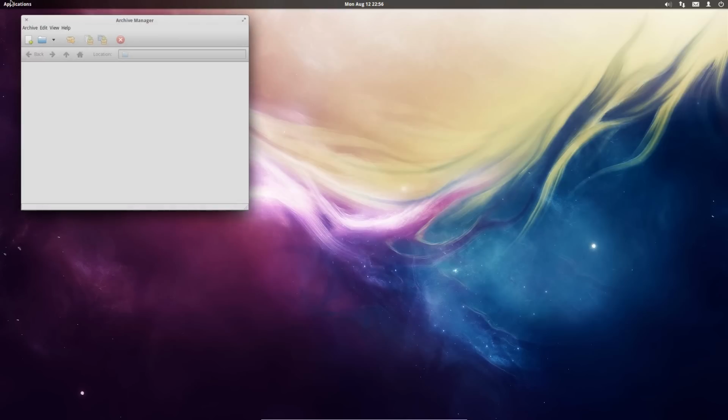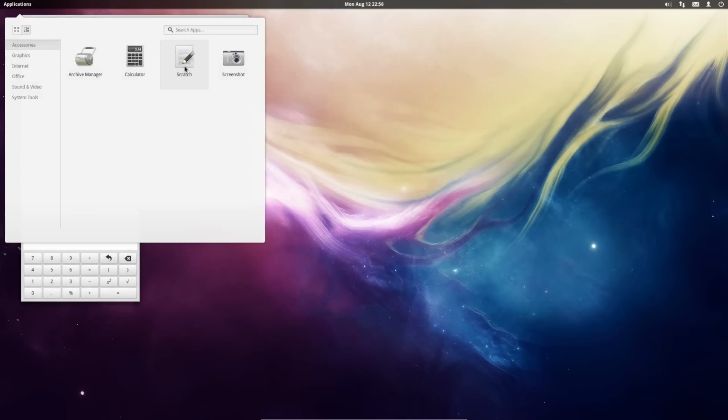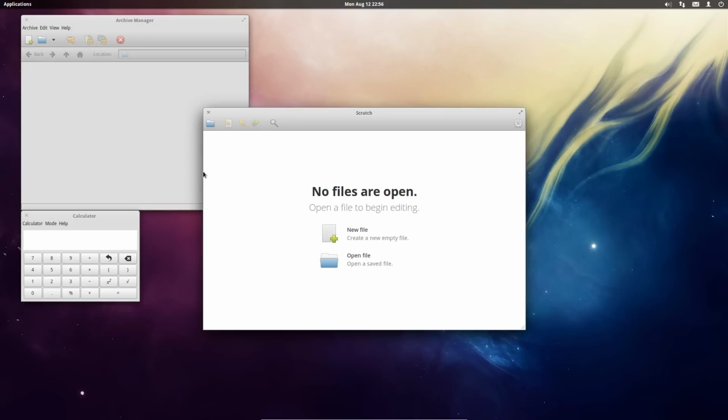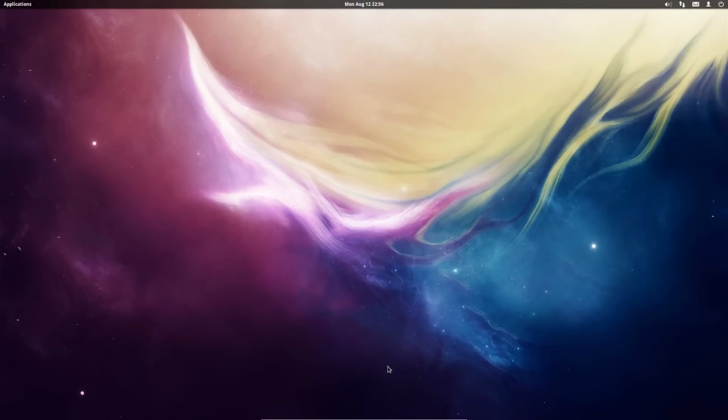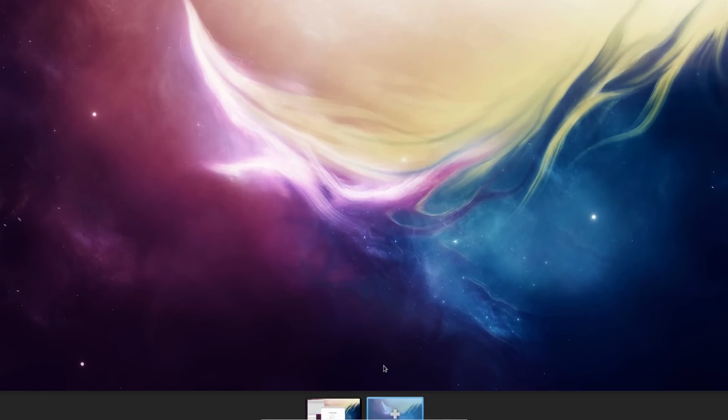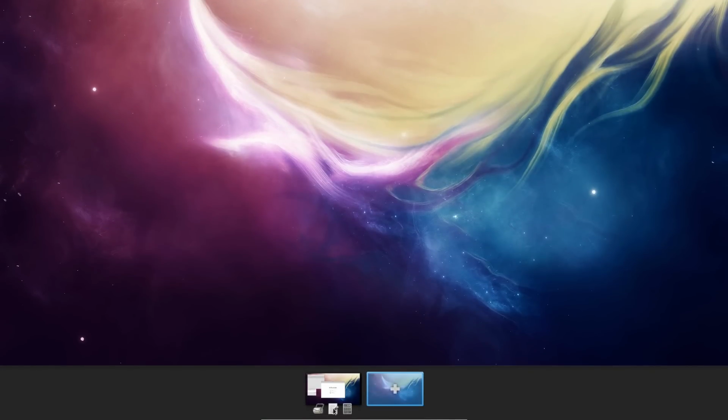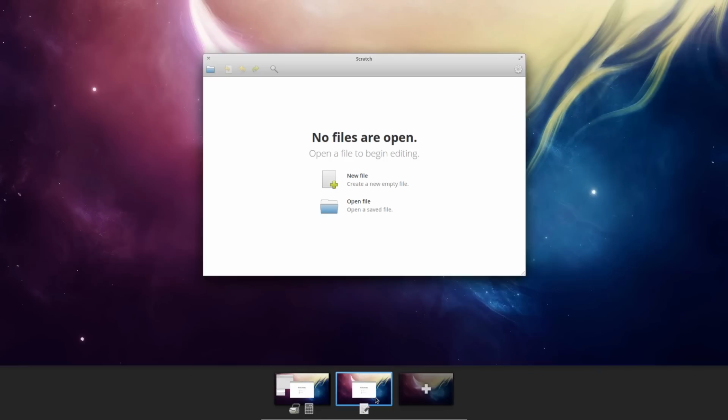So what if I just open a few things up? And you can see the responsiveness of all this. It's just ridiculously fast. Now, it does have multiple desktops available. Now, to start those off, you press Windows key and S. And you can see that appears there at the bottom. You can select the desktop and it goes across to it. Now, if I just go back there, and you can drag the icons across. So now, Scratch is on the second desktop, and Calculator and Archive Manager on the first.